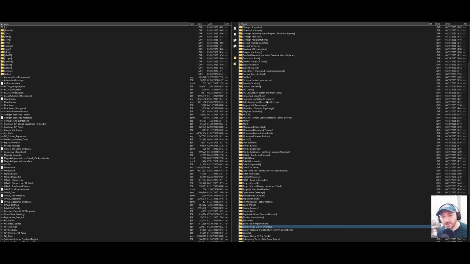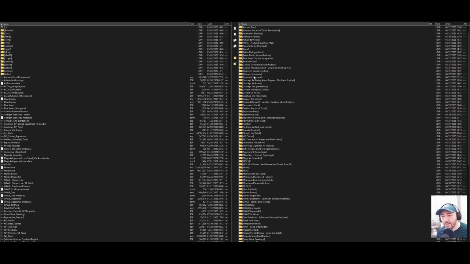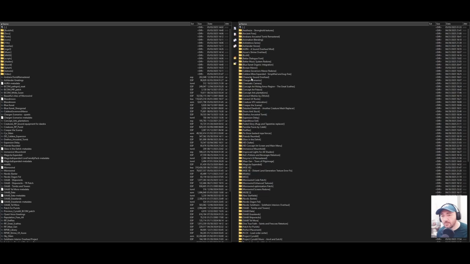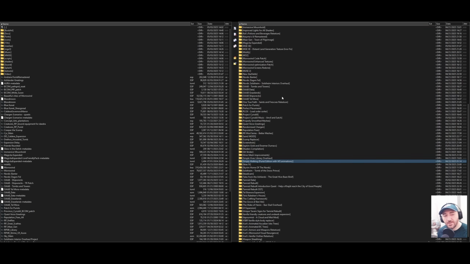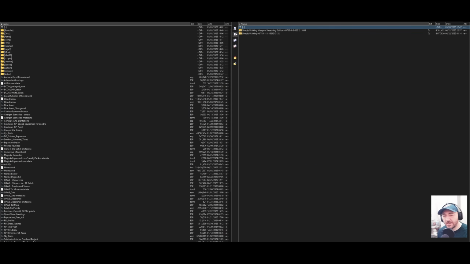Okay, we are almost at the end. Now we have a character sound overhaul. We just open and drag everything into data files. All right, so now we're going to add one more mod. It's Simply Walking. I actually forgot, but doesn't matter.